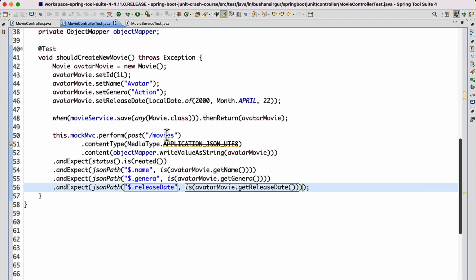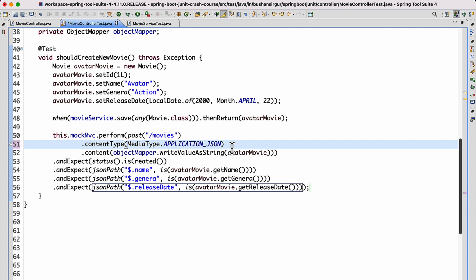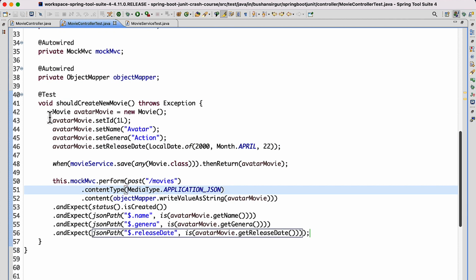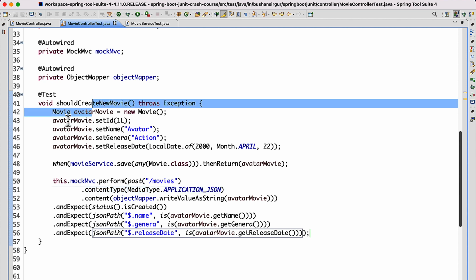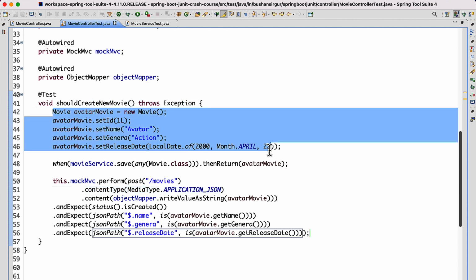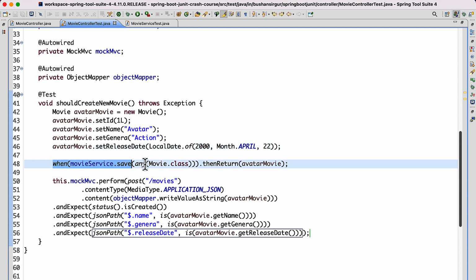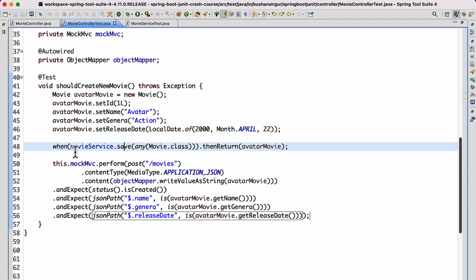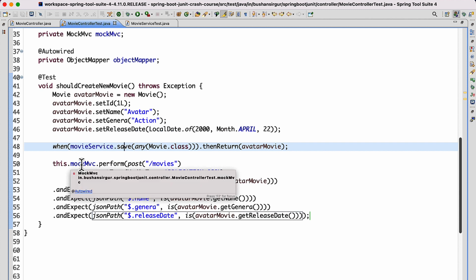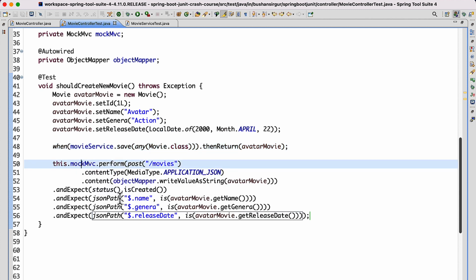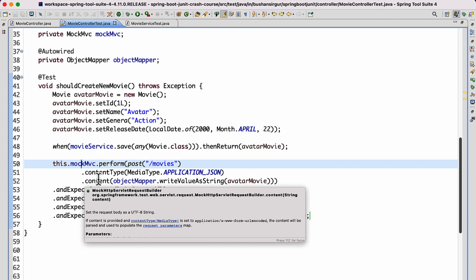Save this, and this is deprecated, so let's use application underscore JSON. Perfect. So let's save this. So what we have done is we have written the JUnit test case, and we have set up the data that are required for our test case, and we have stubbed the method which is movieService.save, and also we will make use of this MockMvc object to call the controller methods.